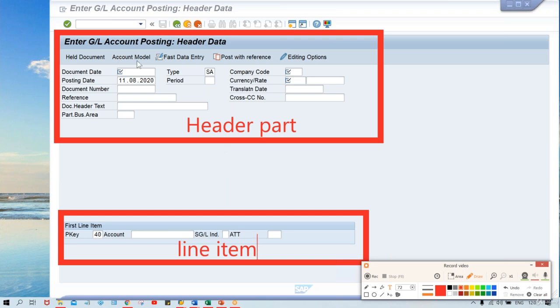In the header part, how many things are appearing? Look at here: document date, posting date, document type, company code, currencies, reference field and header text. Reference field and header text. Try to remember, guys, in a previous session I covered a topic called document type.